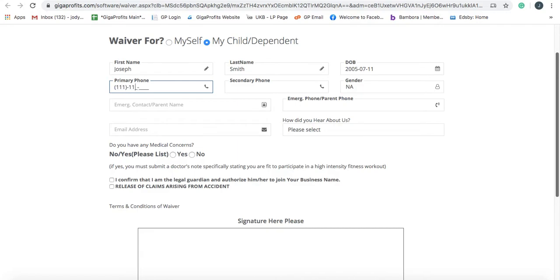I'm going to give it a primary phone number. Again, if you need to enter the secondary number, right? And Joseph, let's say, is a male. Again, it would be good for them to fill out the parent name, their emergency phone number, right? Parent phone number, email address. So this is going to be Joseph's parents' email. So let's say if Joel Smith is Joseph's father, I'm just going to create some random email here, right?